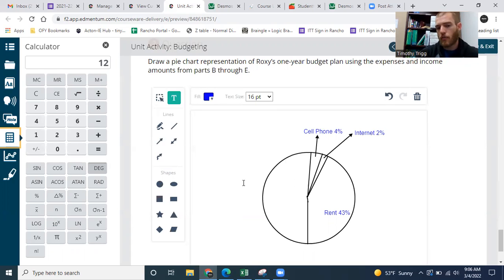Now you just do this for the rest of the pie chart, okay? Slicing it up into all the pieces and telling us how much is in each, what each slice represents and how much percentage it is. And just do that for the rest of them. Okay, and that's the whole assignment.